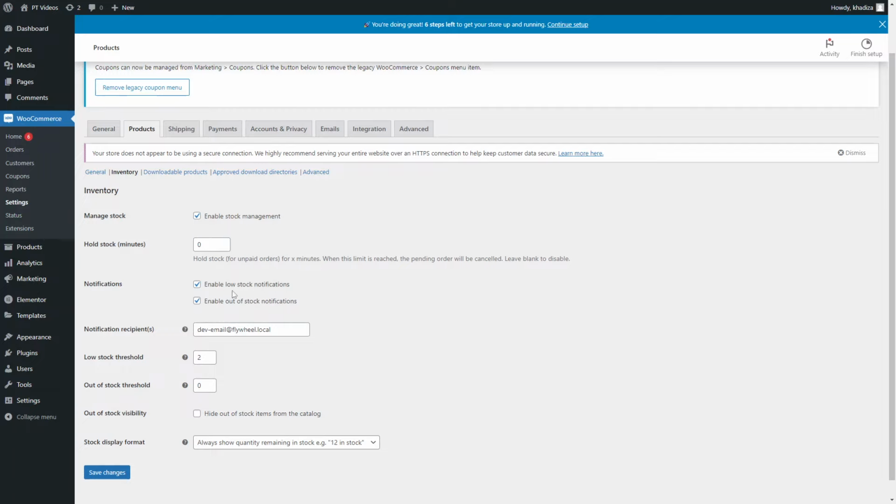The other thing is to enable low stock notifications and out of stock notifications. Low stock notifications means once the product hits a certain amount of stock, you will get a notification saying, hey, this product is low in stock. The other one is to enable out of stock notifications. So when a product goes out of stock, you'll get an email saying, hey, this product is out of stock. You want to set the email here, under notification recipients, and add in the email that is responsible for the stock, and you can add more than one email as well.